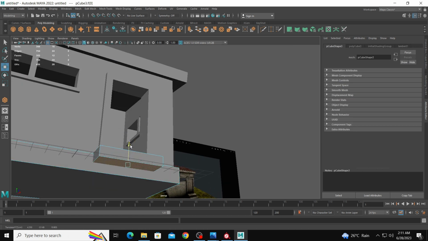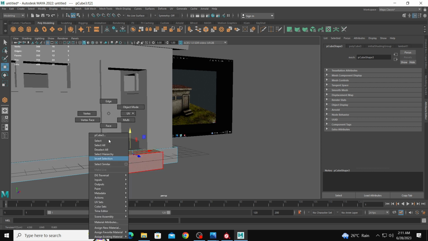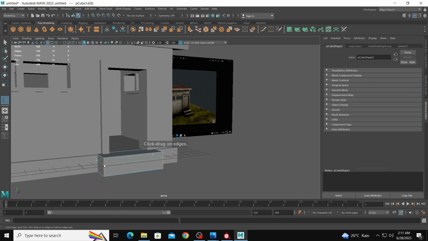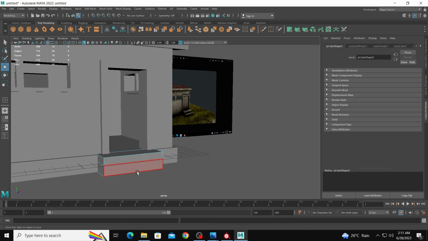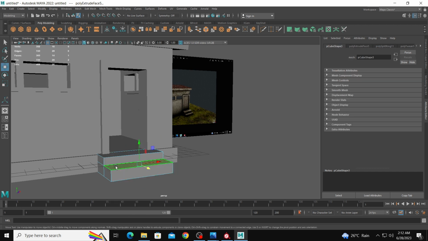Click on this face, move it here. You can also snap these vertices. I am not going to do that. Okay, if you want, you can do snapping object. Click on this face and then extrude it a little bit, like this.